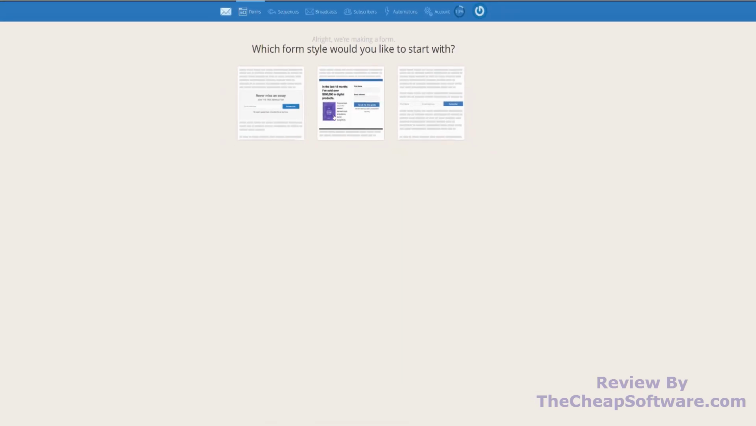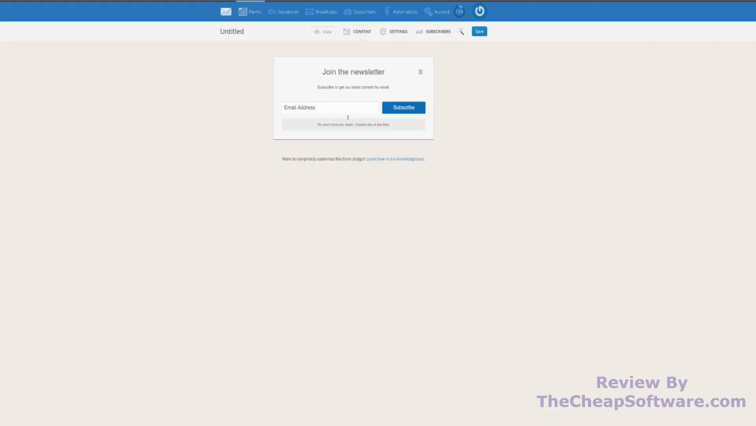So here we have the first three styles you can choose from. They have a couple options here. I'm going to go ahead and go with just a more simple style here, this first one. And it's going to go ahead and give me a preview of the content here. So here is the newsletter form that ConvertKit is offering me.